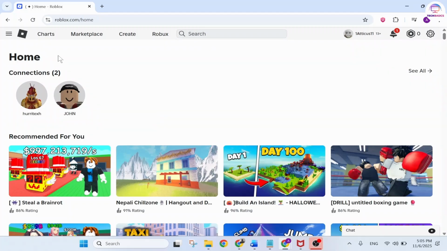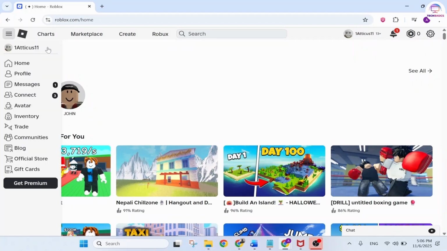On the top left, tap on the three lines. After you tap on it, you can find different options. What you'll need to do is search for communities. Previously, communities was known as groups, but now it's called communities. So tap on communities.